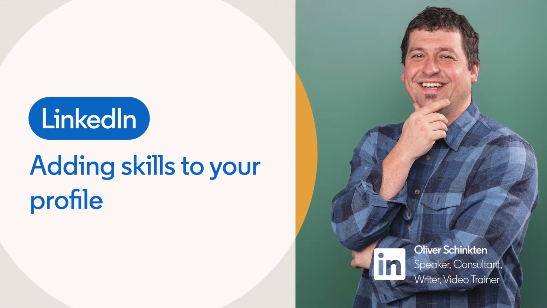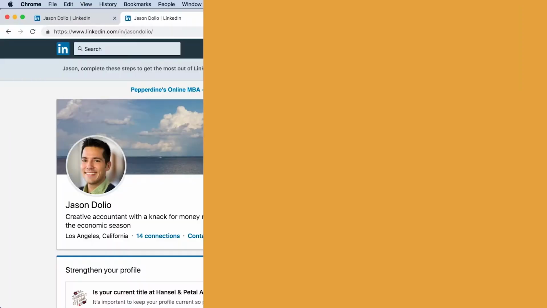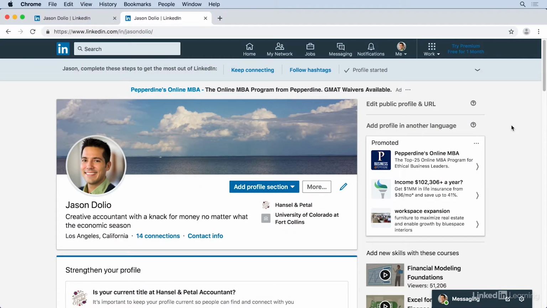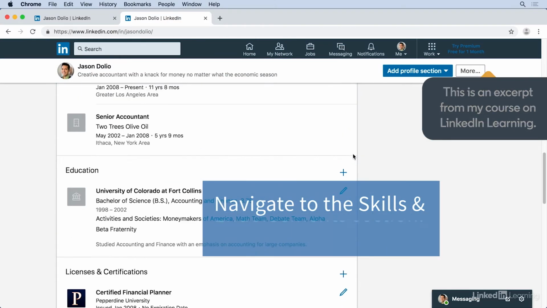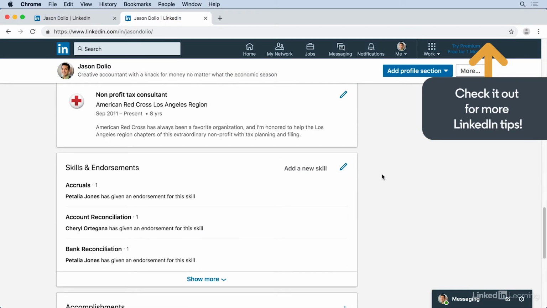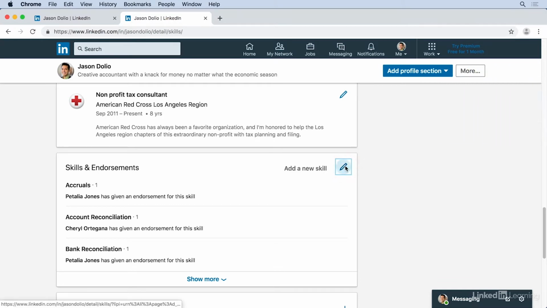It's important to add skills to your LinkedIn profile. Once you have skills added, you can reorder them at any time. To do this, navigate to the Skills section of your LinkedIn profile. From here, click on the pencil icon to edit it.